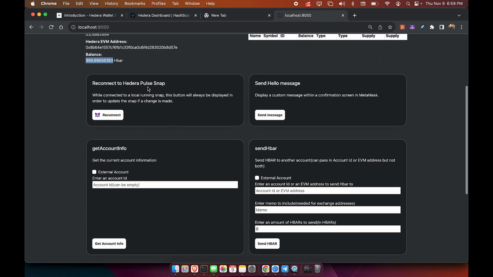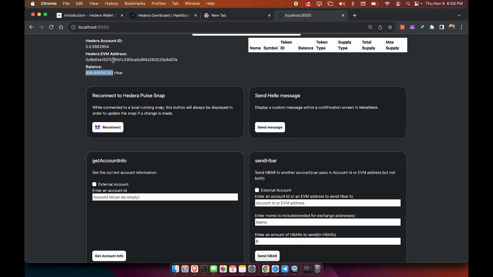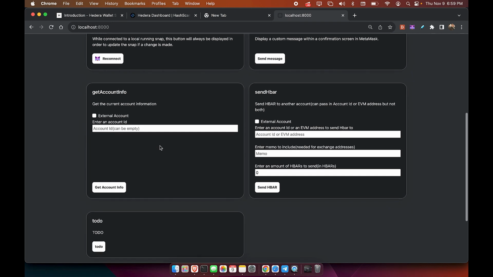So we're going to see what happens if we try to connect to an address, to an account that is not active, that does not have an account ID yet. But for now, let's go ahead and interact with these different APIs. So here, ignore this external account for now. This is another API, get account info.